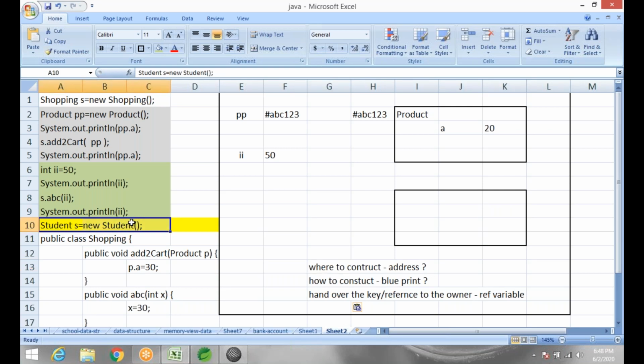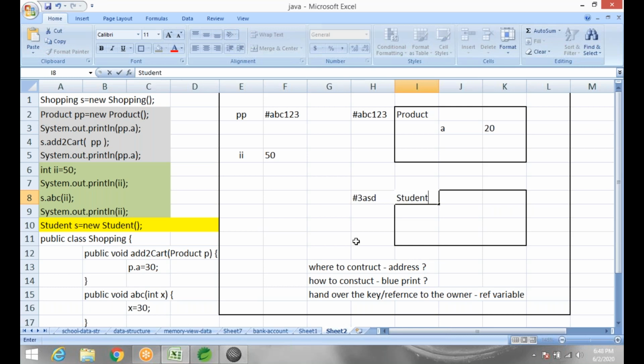Student s equals new student. When you say new student, you're about to create a new object. Where to construct? Some address. This is where I'm going to construct the student object. Where to, and how to construct?